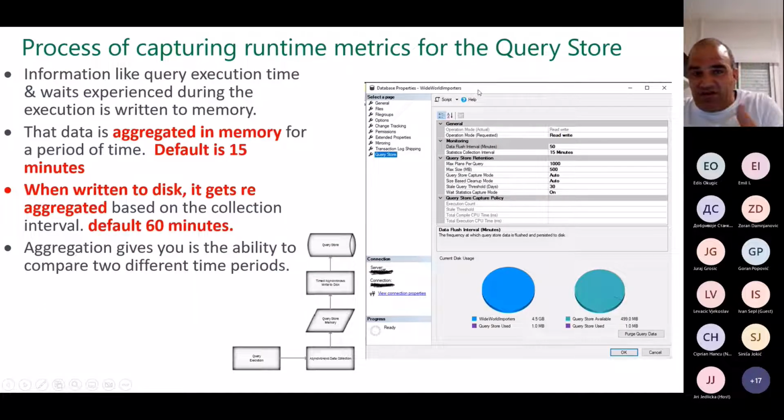You can see information like query execution time and wait statistics is written to memory. Data is aggregated. If you go to SSMS, you can see the default is 15 minutes in memory. When written to disk, it is re-aggregated based on the collection. So the default interval is 60 minutes. You can see it here. Aggregation gives you the ability to compare different time periods with a baseline. You can see that Query Store is in read-write state, and you can see all the options here.